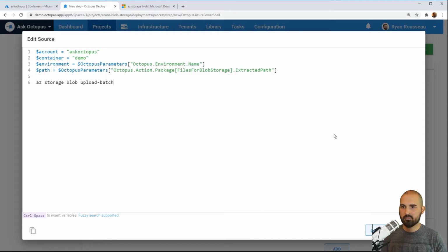So upload-batch command. I want to give it a source. That is going to be our path. So that's the files that we are uploading. I need to give it a destination, which is going to be the container. Yes, container is the destination.